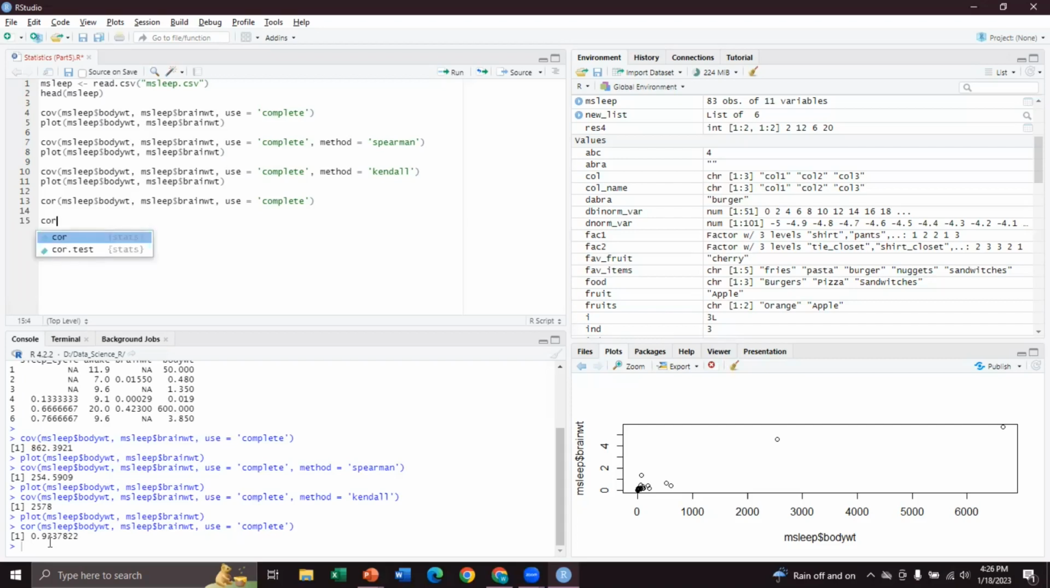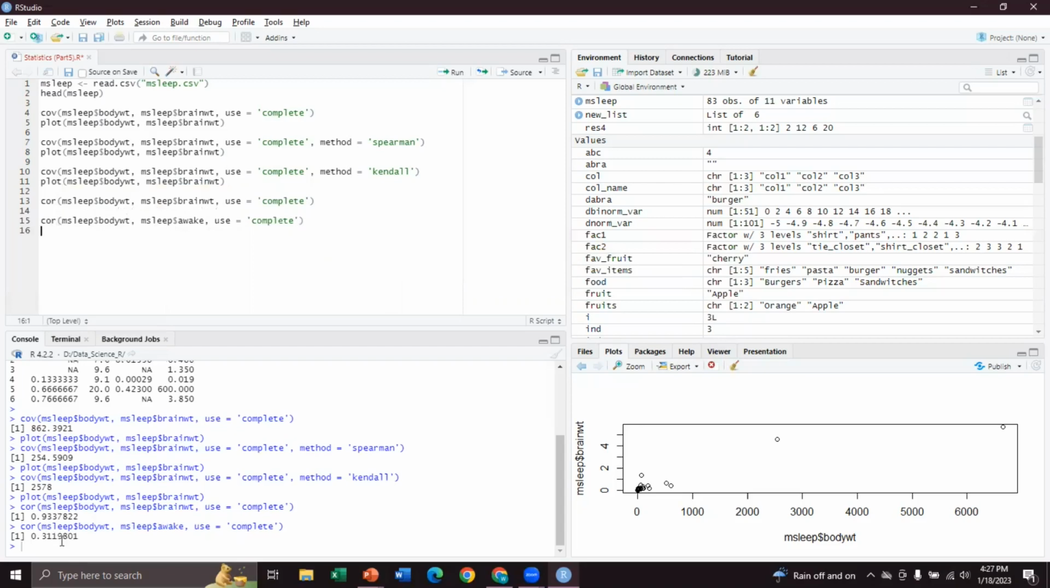For instance, I want to see the correlation between the mSleep data frame variable of body weight and the mSleep data frame variable awake. And here I use the parameter use equals complete. Let's run it. So you can see that the answer is 0.3, which means there is no such good correlation between these two variables. You can also use the method parameter in the correlation function as well. Now let's move back to slides.